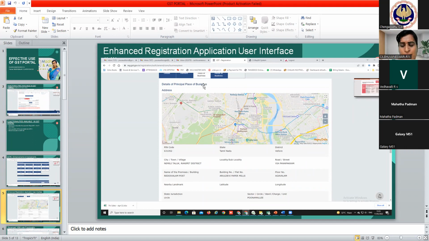place of business, you will have a map incorporated, along with a drag and drop facility for the address, so that when you find the exact location of your address, you just have to click and drop the cursor there. When the cursor is dropped at a particular point, the address will get auto-populated. The map has been incorporated to capture only the macro level, not the micro level.